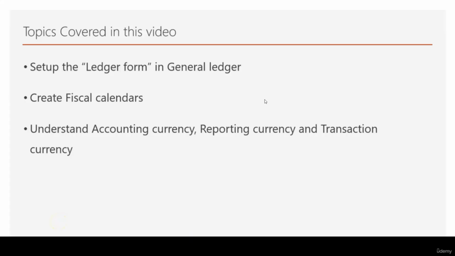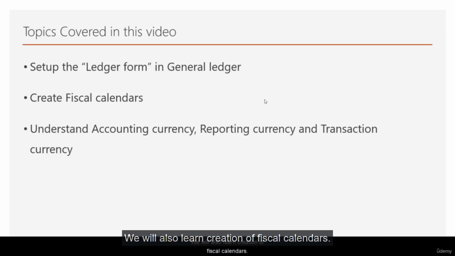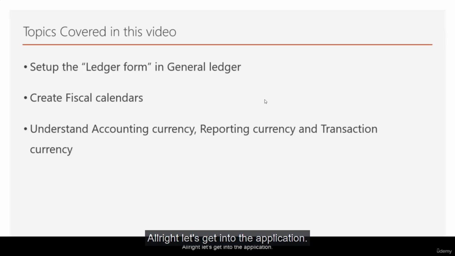Hello everyone. In this video, we are looking at the ledger form in general ledger. We will also learn creation of fiscal calendars and understand the accounting currency, reporting currency, and transaction currency in the application. All right, let's get into the application now.